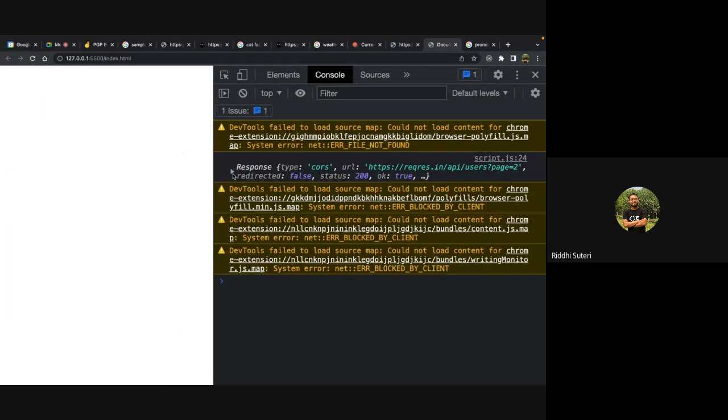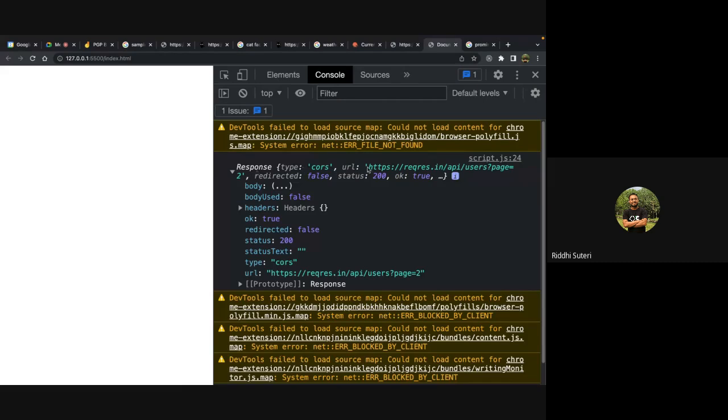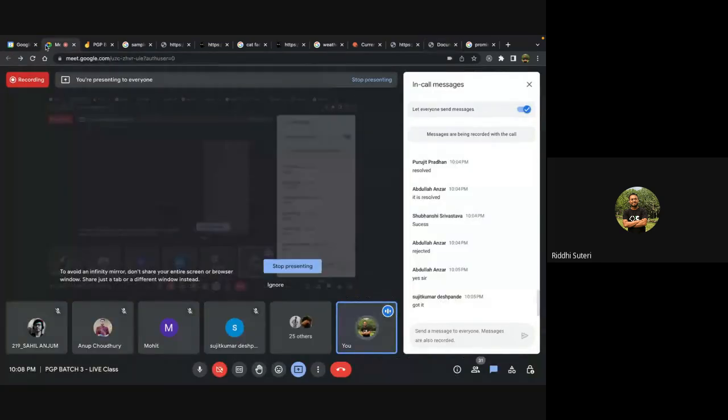That's lovely, right? That says response, type calls, URL and this and this and that, status 200, okay, and all these other things, right? So that means we are receiving something at least, right? हम खाली हाथ तो नहीं आ रहे, but we are receiving something. Can you see this? Yes, right? It receives something. It says we have got something.